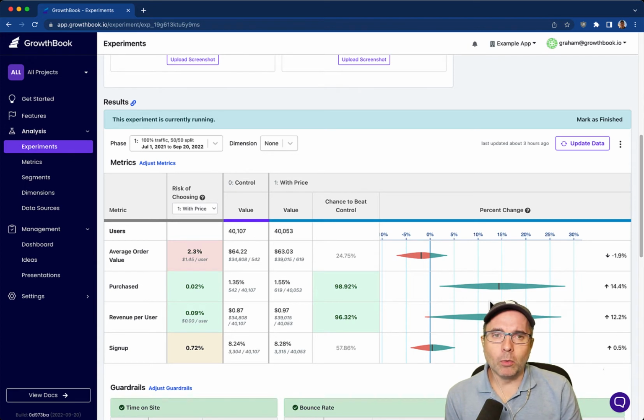Usually determining winners is not always completely straightforward, so you have to apply a little judgment there on what you're really trying to do with this experiment. Rather uniquely to GrowthBook, we expose the risk column, which is basically: if you choose this particular variation and you're wrong, what's the expected loss on that metric?